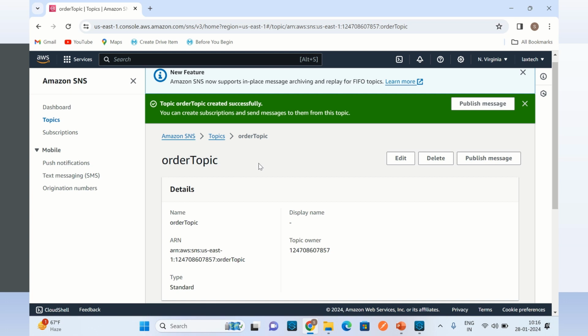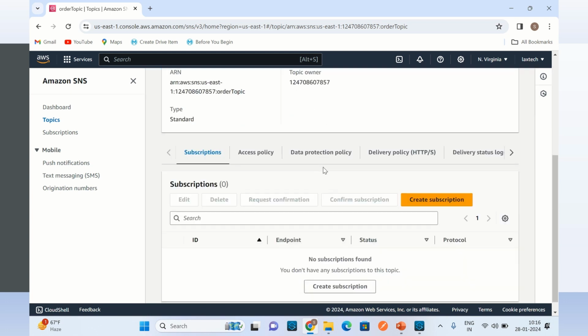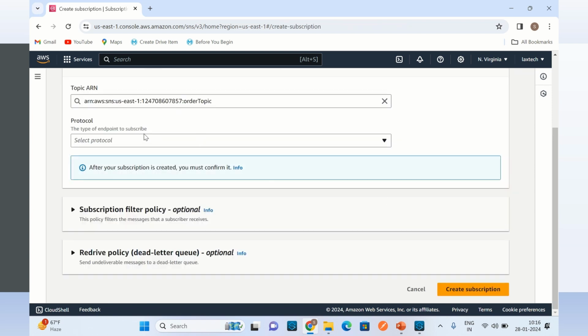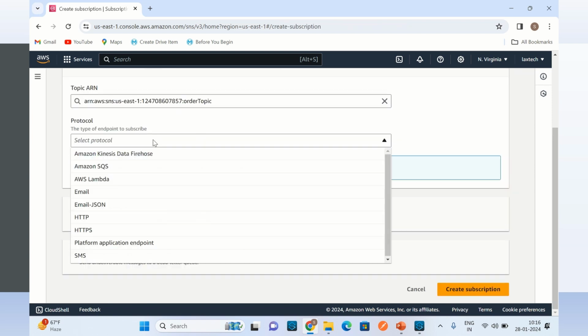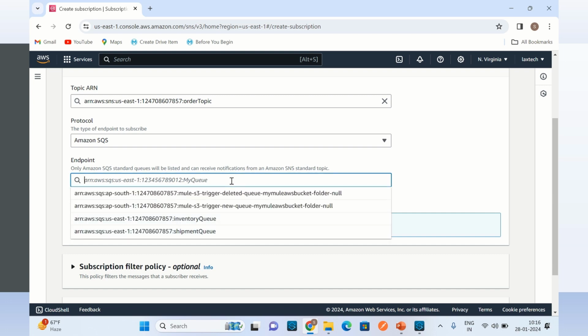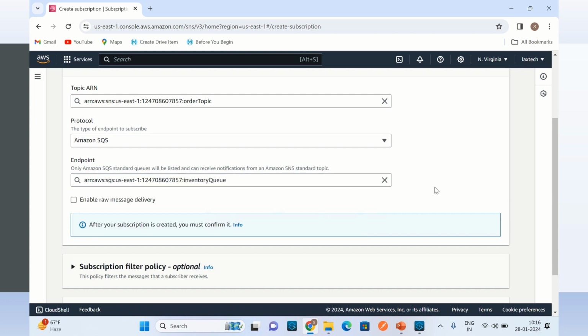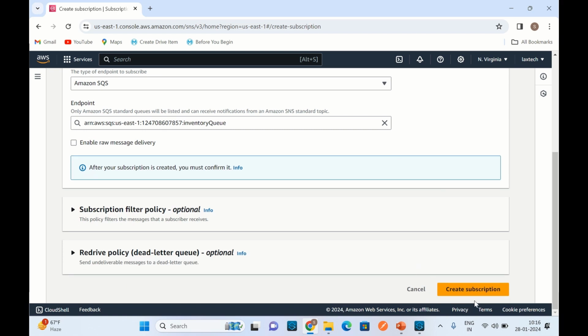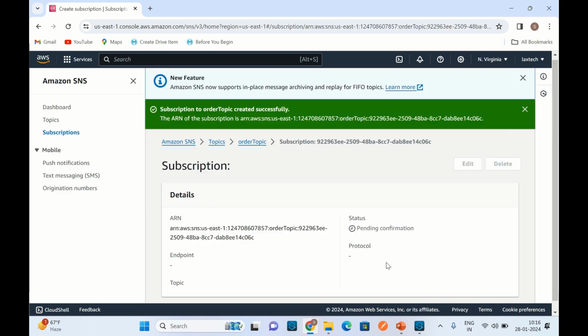Now I will configure the subscriber of this topic. So here I will create the subscriber. For protocol, I will select Amazon SQS, the Simple Queue Service. And here I will select the inventory queue first. Click create subscription. So I have created the subscription.